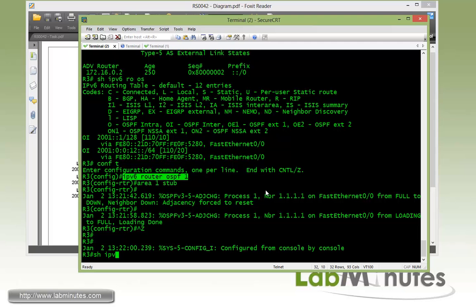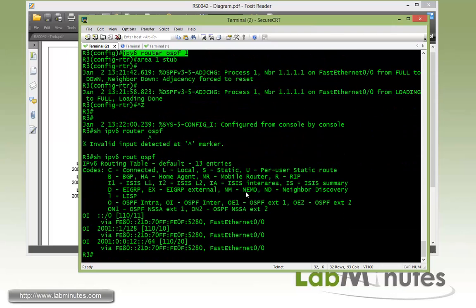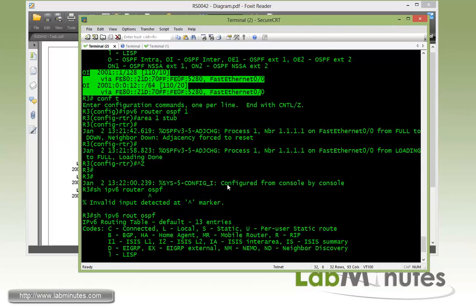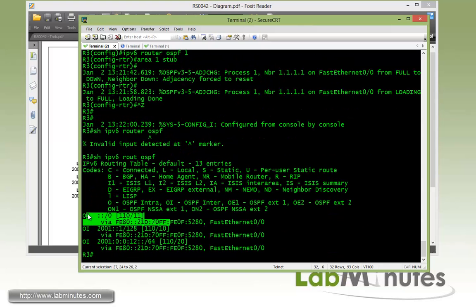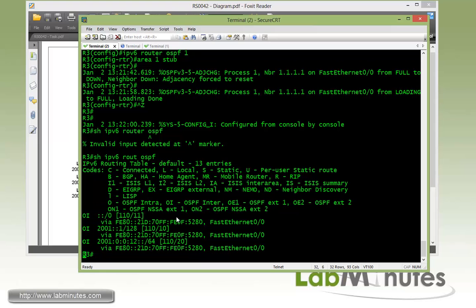Let's do show IPv6 route OSPF. And here we see that before we had only 2 routes, now we have the third route, which is the default route that is advertised by the border router, which is R1 in this case, with the metric of 11. So that's how the stub area looks, which is the inter-area routes with a single default route.